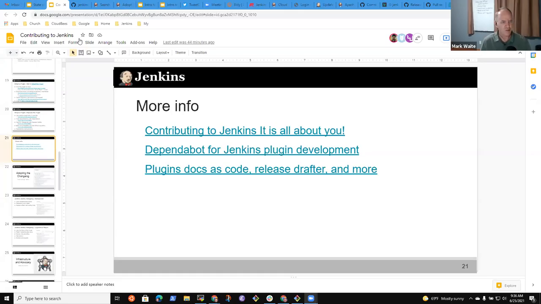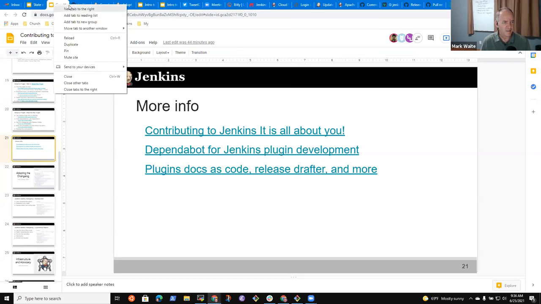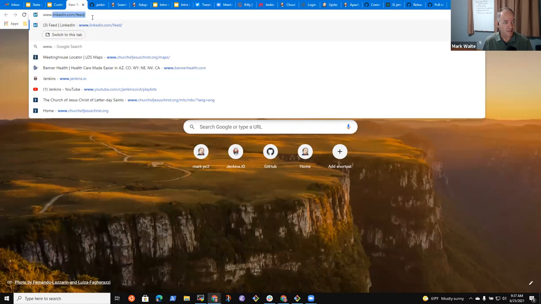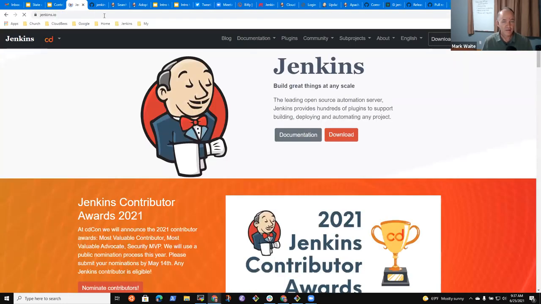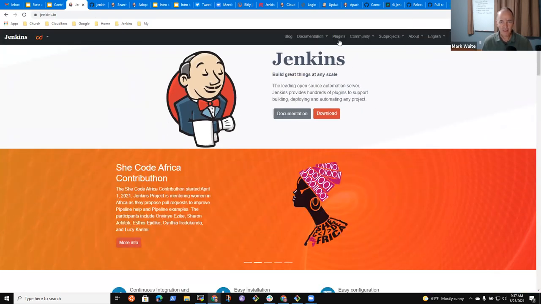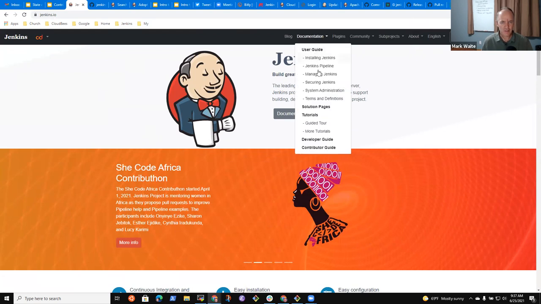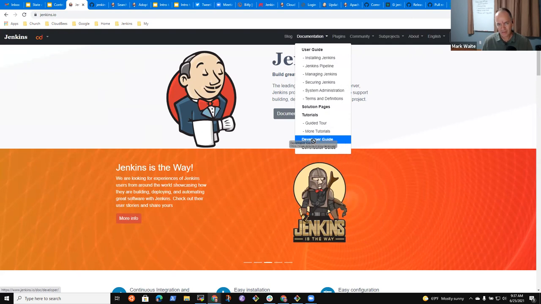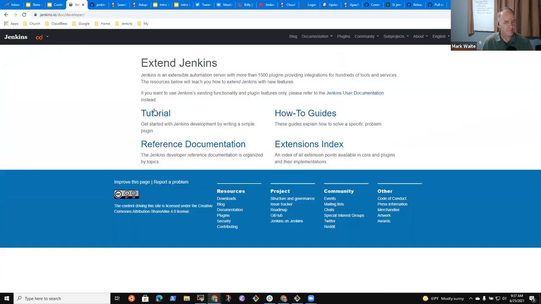So here, I'm going to go to this. Do you see my screen with the slides on it? Okay, so let's look at Jenkins.io. I sized it correctly for my screen. So, documentation, and now if we look at the developer guide, second from the bottom, this gives us links to various things.